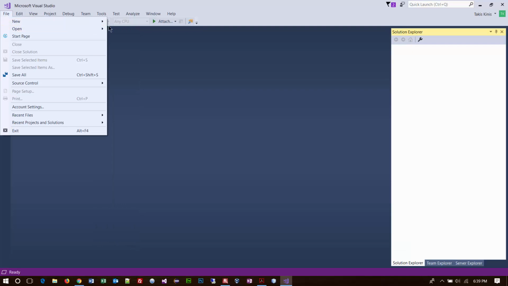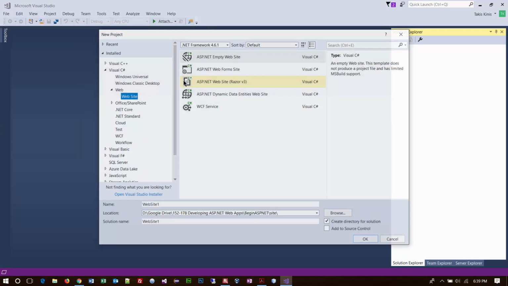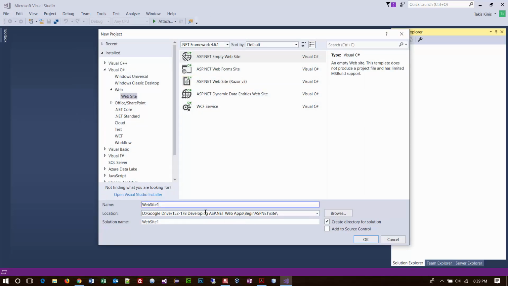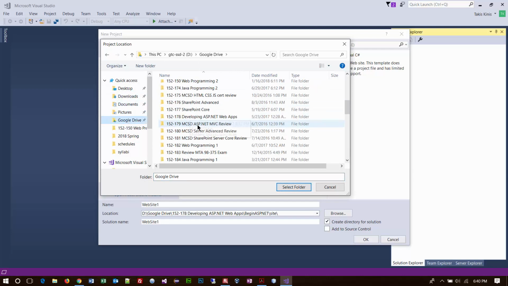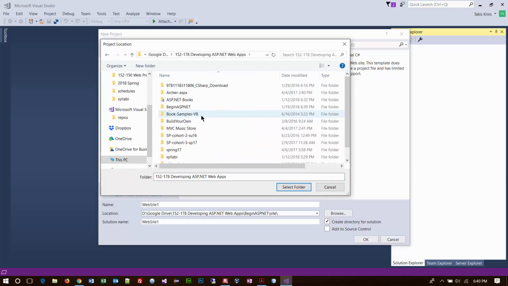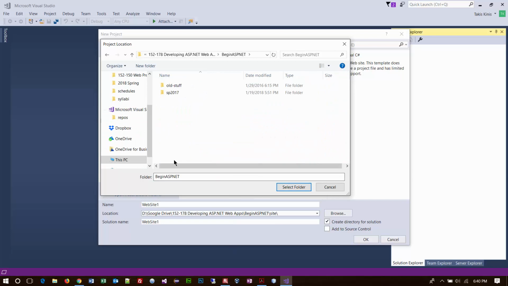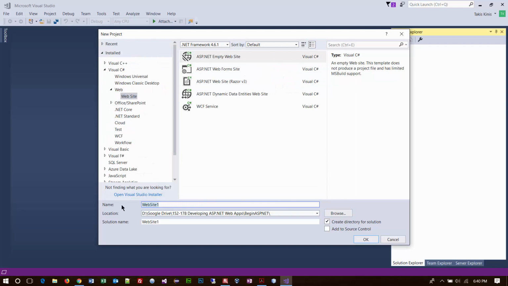So new project, and then I'm actually going to call it... and see, it's not finding the folder, so it's putting me somewhere else completely different. So now I'm landing in the begin ASP.NET folder, so I'm selecting that folder, and then I'm going to name it site. See? Tricky.